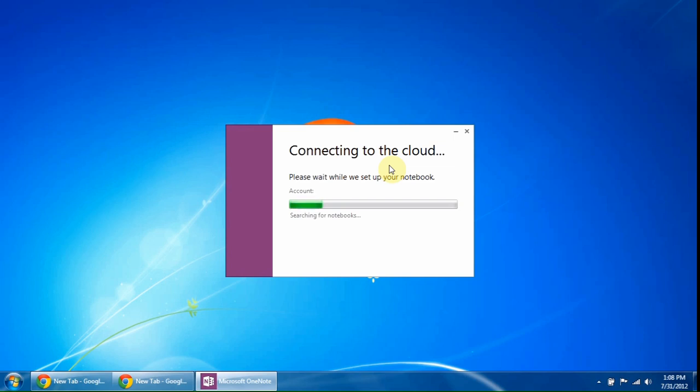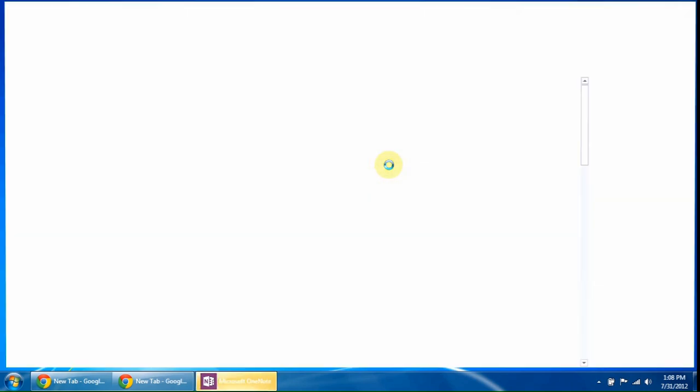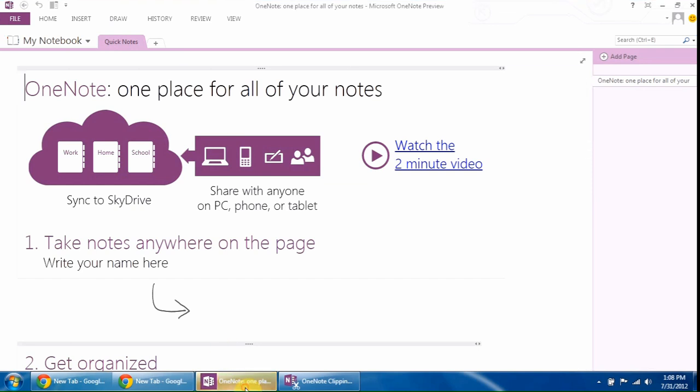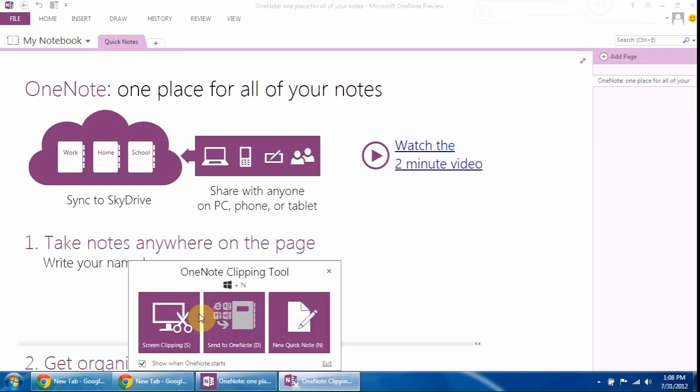Let's hit OneNote just to see what that looks like. Connecting to the cloud. Please wait while we set up your notebook. Yeah, this is the first time I've been opening up OneNote, Lync, and of course, some of the other applications and just reviewing it at first glance. Let's just see what it does. Fast forward.